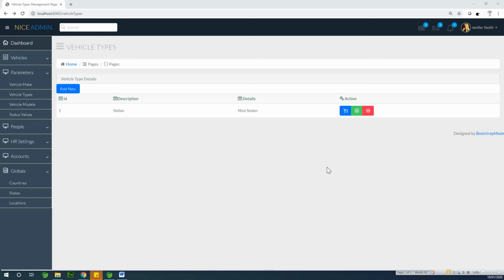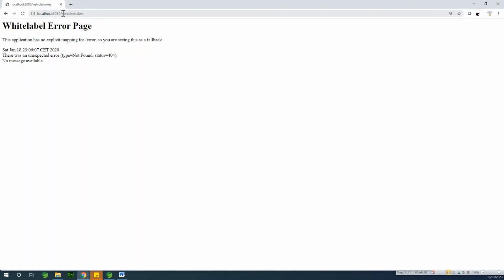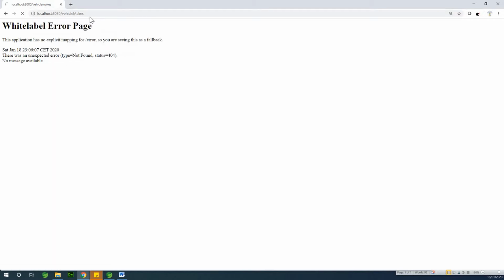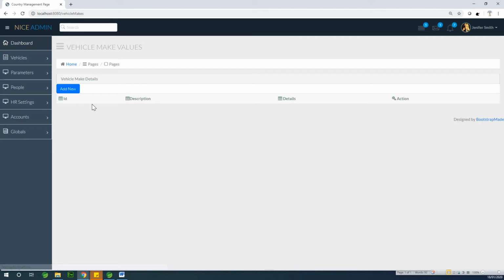So now we want to solve the problem we had initially. We go to vehicle makes and we have this URL here. Everything is lowercase. Meanwhile, it's supposed to be camel case, which means that every single word in the URL has to start with an uppercase letter. So it's something like this.